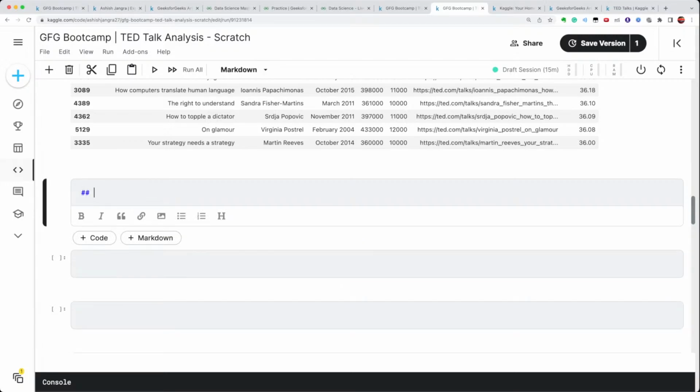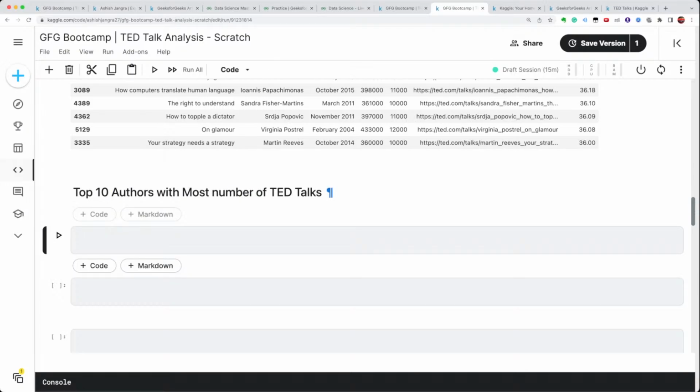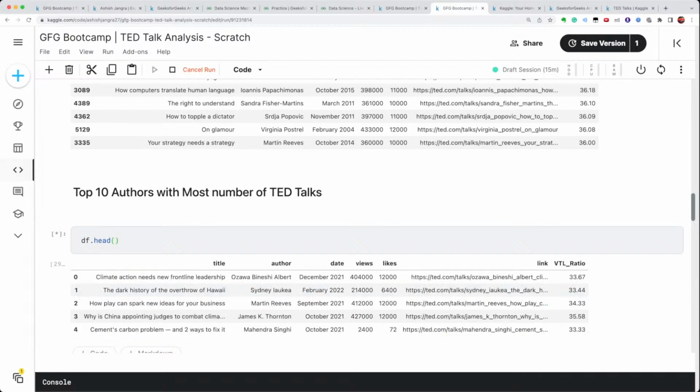So, top 10 authors with the most number of TED Talks. Okay, now we need to find out the top 10 authors based on the most number of TED Talks. So if I'm printing the data frame's head, this is how it looks.